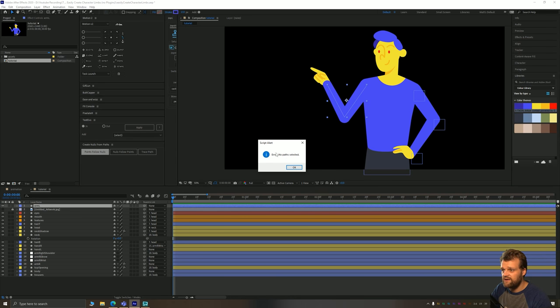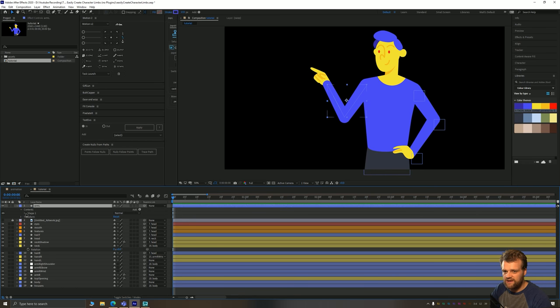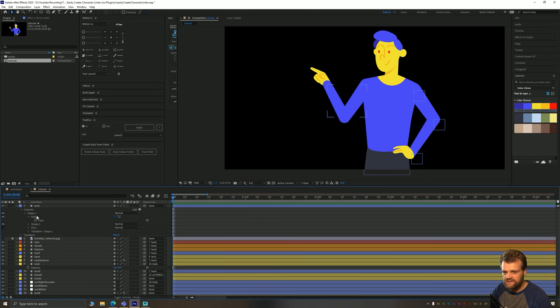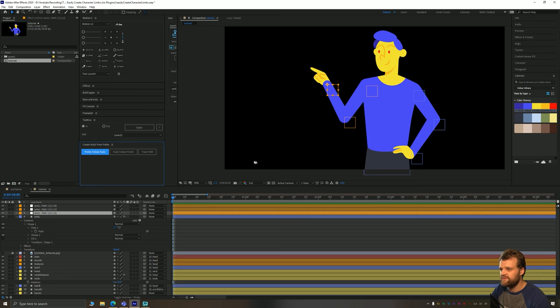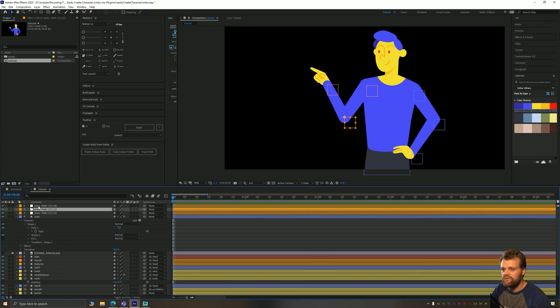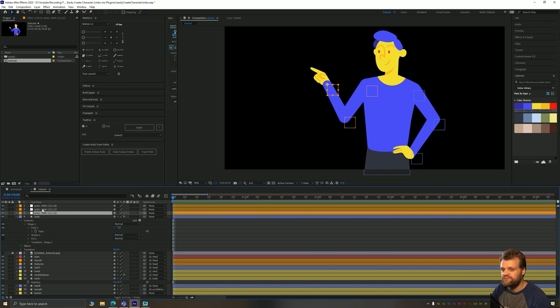It said there, no path selected, even though I've got the layer selected. That's just because I need to scroll down all the way until I get to my path section and then click the one that's next to the stopwatch. So you've actually got just the path directly selected. Choose paths follow nulls. And that's going to create for you three null objects here, one at each point of the path.